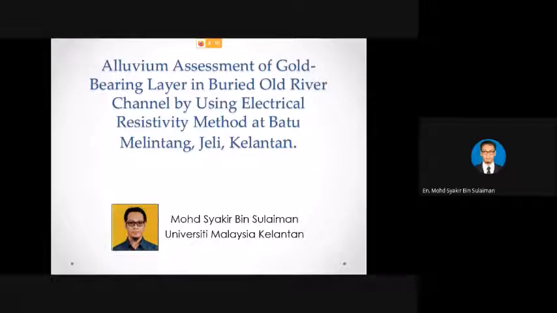I am Muhammad Shakir bin Sulaiman from University Malaysia Kelantan. I will be presenting about alluvium assessment of gold bearing layer in buried old river channel by using electrical resistivity method at Batu Melintang, Jeli, Kelantan.